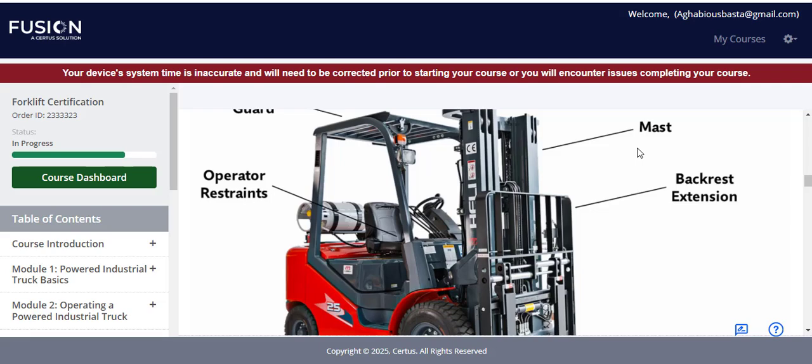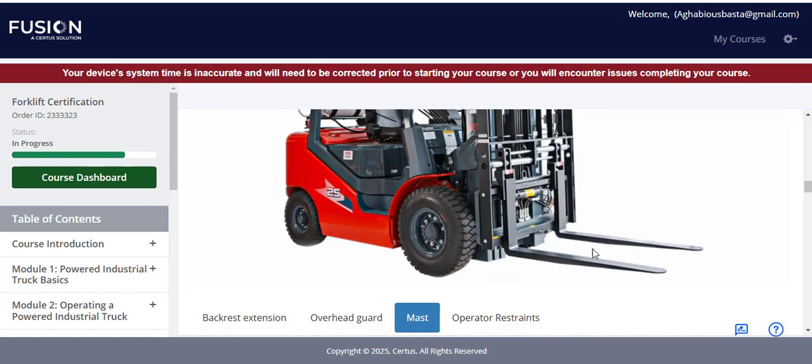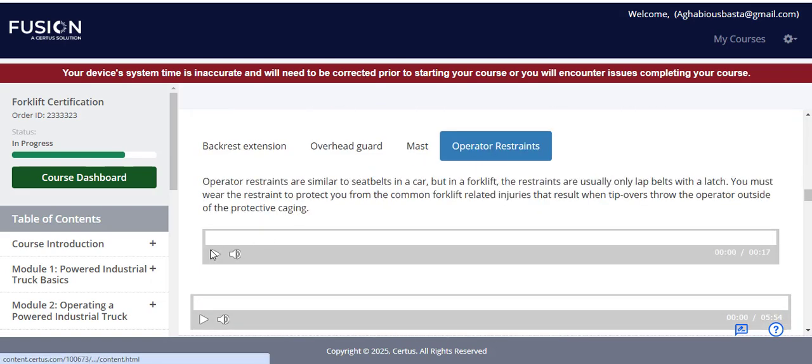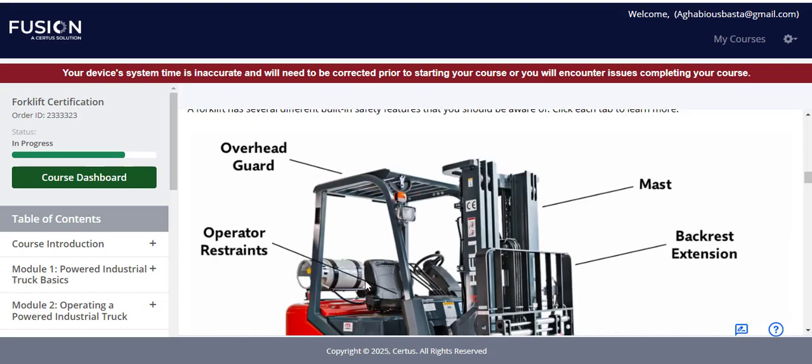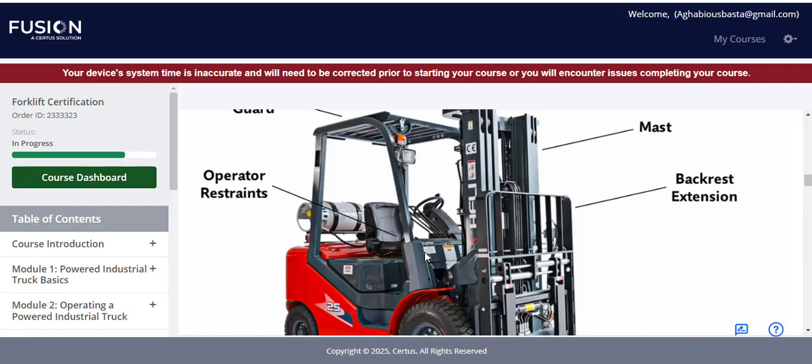Operator restraints. Operator restraints are similar to seatbelts in a car, but in a forklift, the restraints are usually only lap belts with a latch. You must wear the restraint to protect you from the common forklift-related injuries that result when tip-overs throw the operator outside of the protective caging.